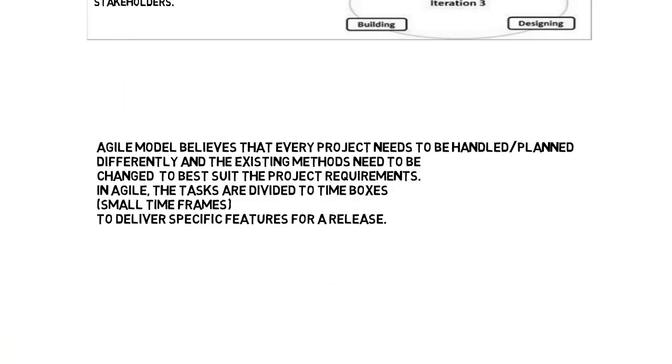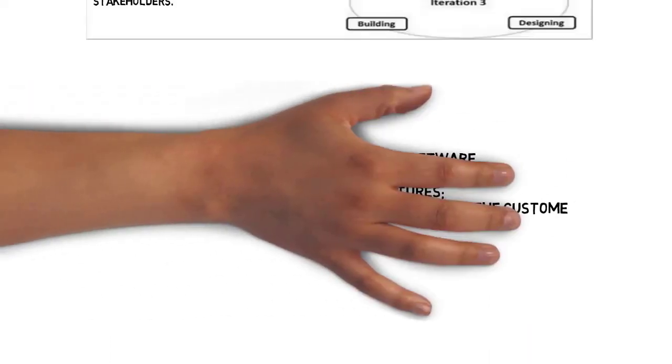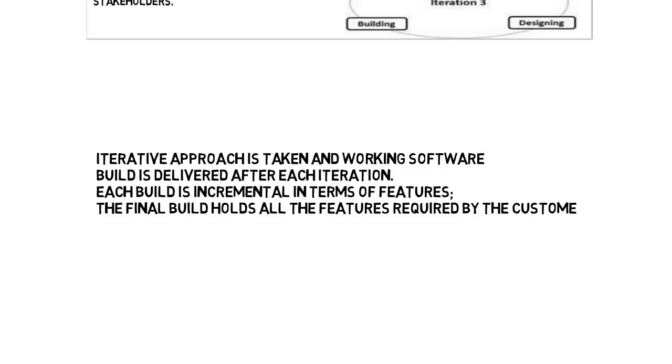The Agile model believes that every project needs to be planned differently and existing methods need to be changed to best suit the project requirements. In Agile, the tasks are divided into time boxes, small time frames, to deliver a specific feature for release. An iteration approach is taken and a working software build is delivered after each iteration. Each build is incremental in terms of features. The final build holds all the features required by the customer.